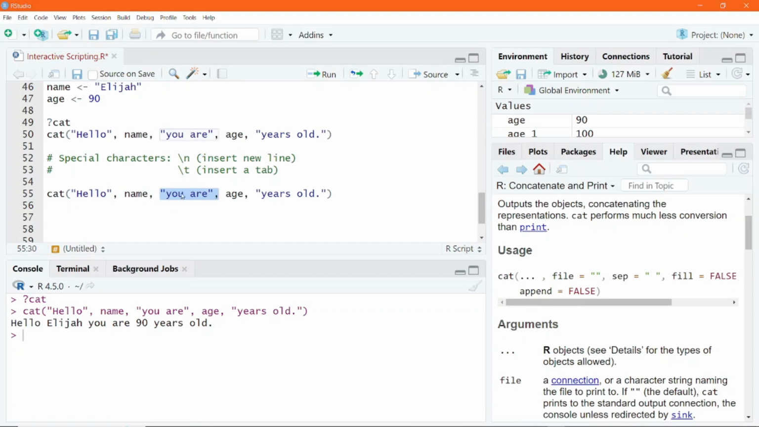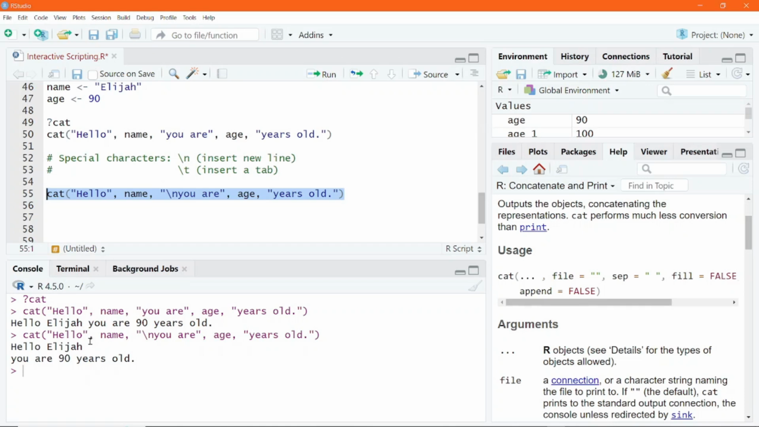If I want to do that, I can come to before the Y and insert this particular special character. I'm just going to say \n, and now let's execute. We realize that it now breaks the text to a new line. So we have hello Elijah on one line, and then you are 90 years old on another line. And that is because of this \n.